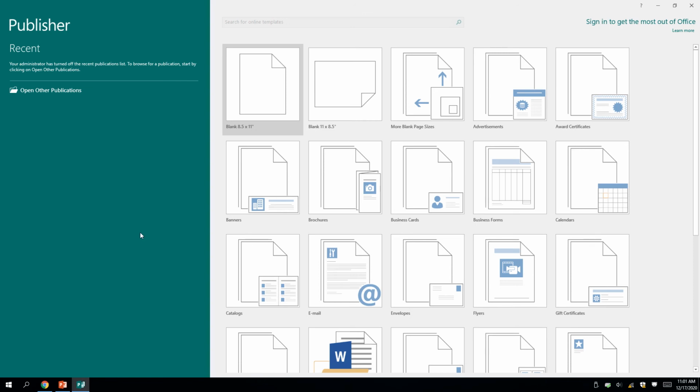Once we open up Publisher, we'll see on the left hand side your recent publications. So if you were in class earlier and working on a design and then you closed it down, it would appear here in this list for the next time you open it. If it doesn't appear in this list, you simply click on Open Publications and then you would open it from your thumb drive instead.